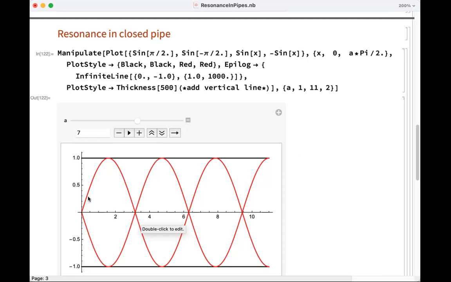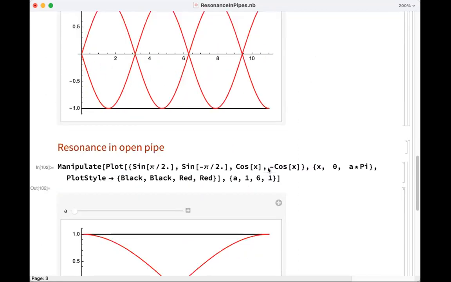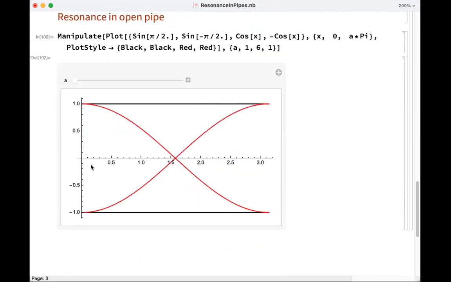But anyway, this is the way the resonance sets up in a closed pipe. Now, for an open pipe, you're going to have to imagine that this is open and this is open.